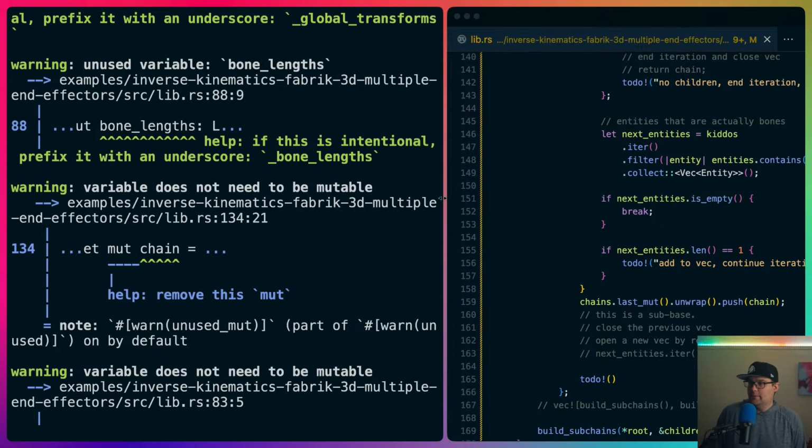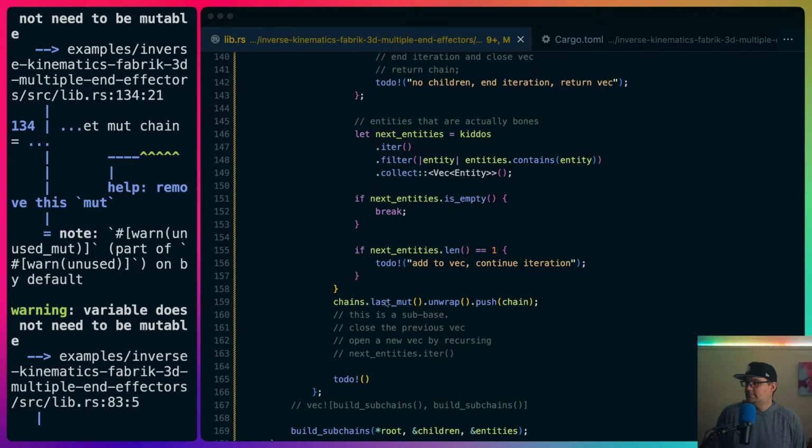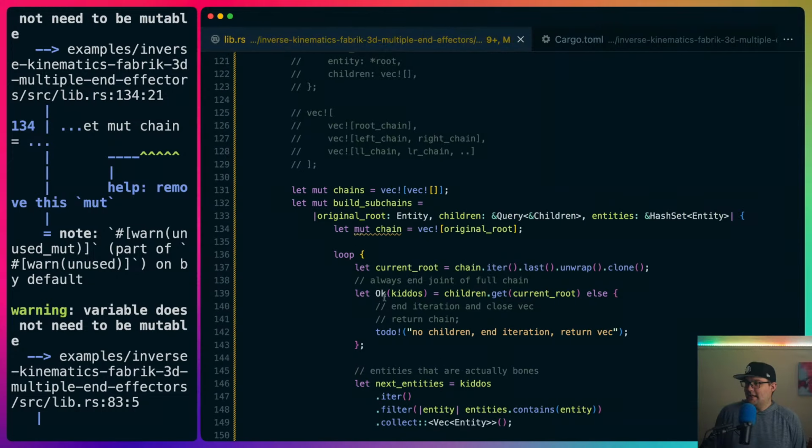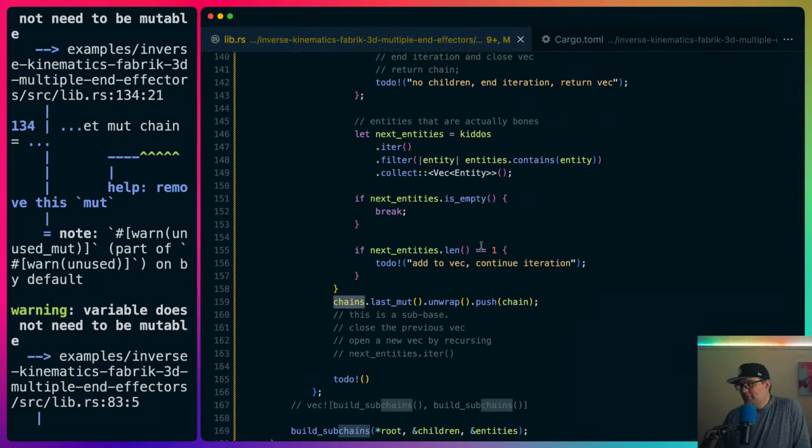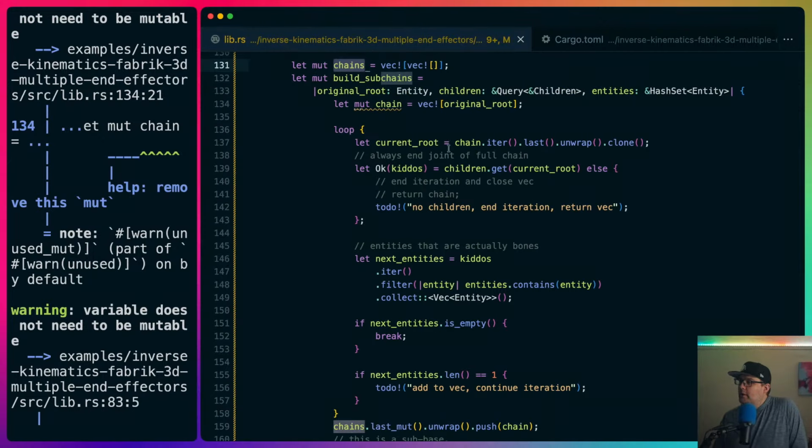Variable does not need to be mutable. Oh, chain doesn't need to be mutable, because we haven't pushed in. Sorry, I thought that was chains. Okay, so chain, iter, last, unwrap, clone. We are going to need to push into chain at some point here, so we are going to need to deal with that.